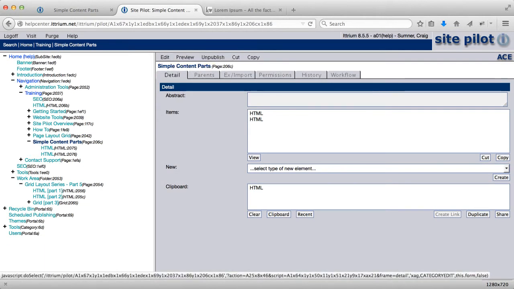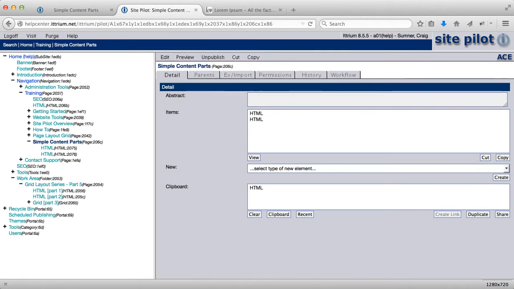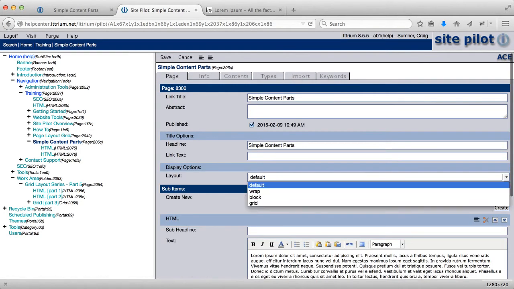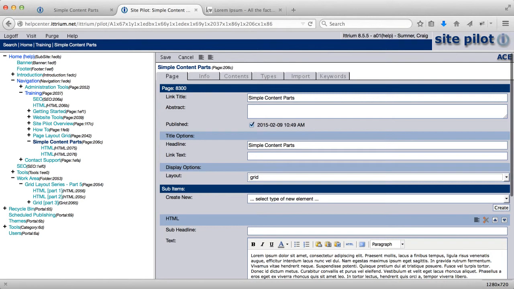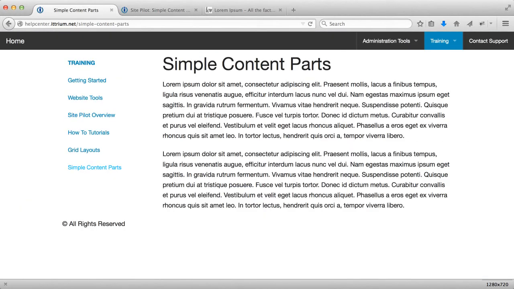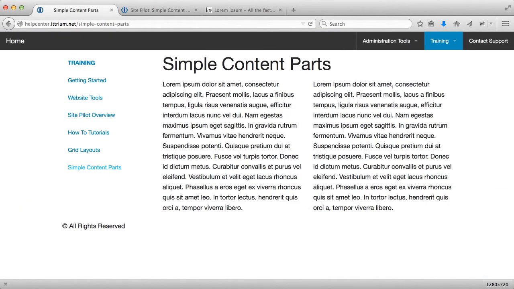So I can come in and change my layout on this page to something like a grid. And when I lay out my parts as a grid, it will automatically lay them out in a two-column layout. Okay, so I've taken a page and created a new layout simply by using simple parts.